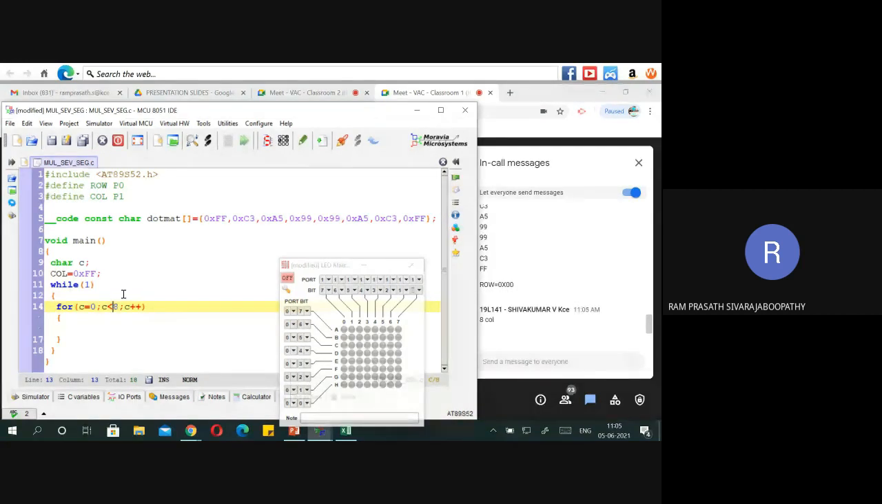So first what I have to do, I have to keep the data, right? To keep the data, row is equal to, simply row is equal to dot mat of, what I have to put in between? Dot mat of C. Very good. First time it is going to be 0, so the first pattern will come into the row. Now what about the column we have to do?